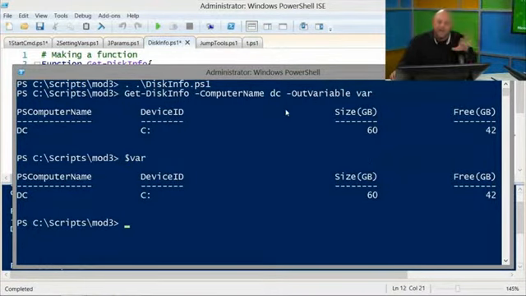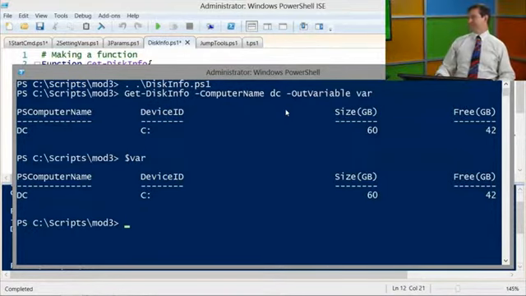So OutVariable is actually really cool to use with commandlets. And with commandlet binding, we now get all of those extra tools that we, wow, I didn't pay for this. I didn't work for this. Exactly. PowerShell does it for you.